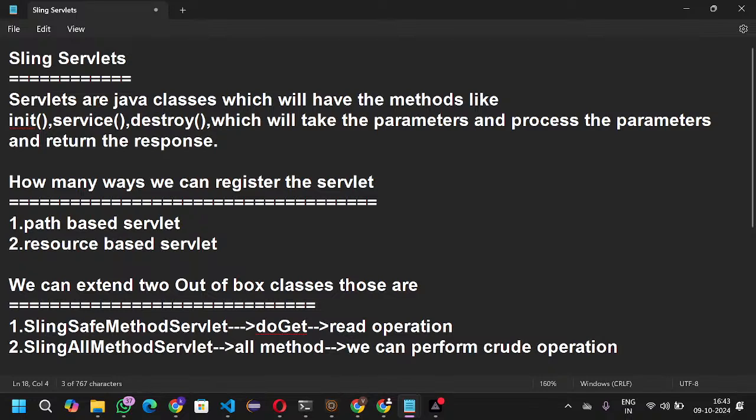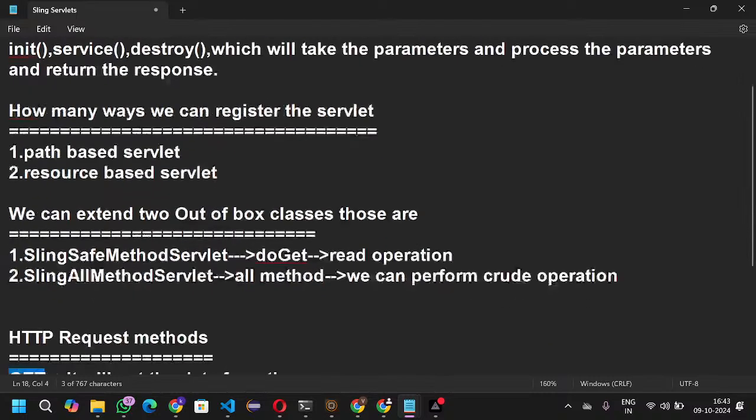How many ways can you register the servlet? You can register a servlet in two ways: one is the path-based servlet, the second one is the resource-based servlet. Whenever you are writing the servlet, you can extend two out-of-the-box classes: the first one is the Sling Safe Methods Servlet, the second one is the Sling All Methods Servlet.